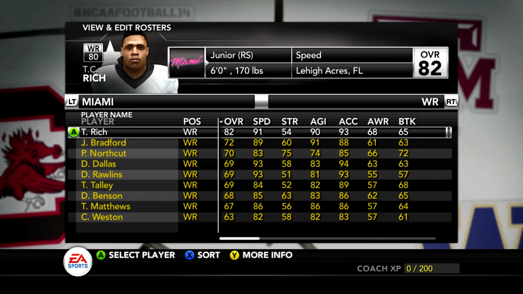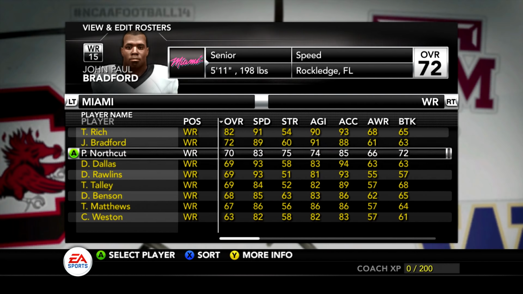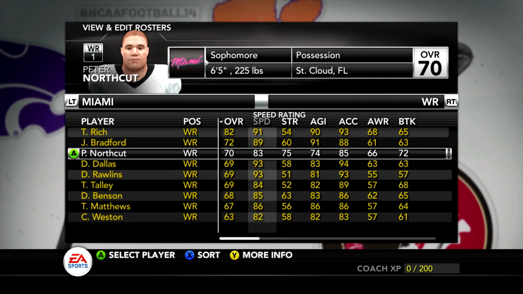At wide receiver, you met T.C. Rich. Outside of that, we got J.P., or John Paul Bradford, the senior from Rockledge, Florida. More of a technician, well-rounded type player. We have Peter Northcutt, the sophomore, 6'5", 225. I considered having him bulk up, eat nothing but hoagies and Twinkies all offseason and become a tight end. But with Carlson emerging at tight end, the guy you already met, maybe he can be a possession guy. I don't know, but he definitely needs to add a little bit of speed, as that is not his game.